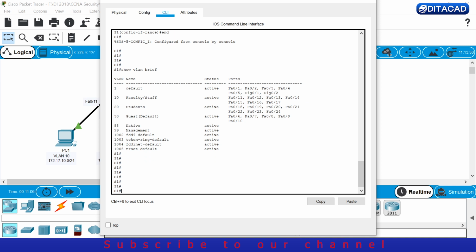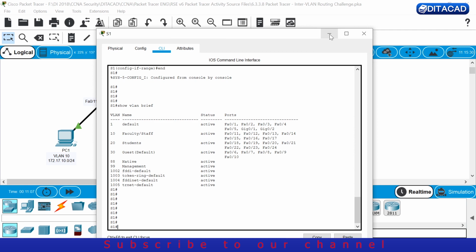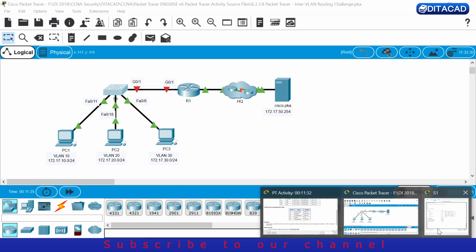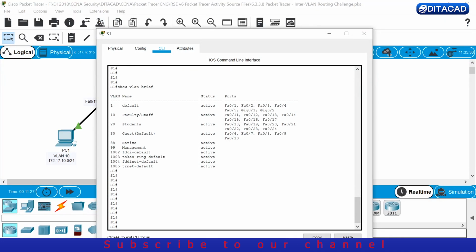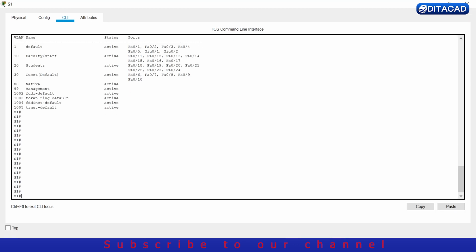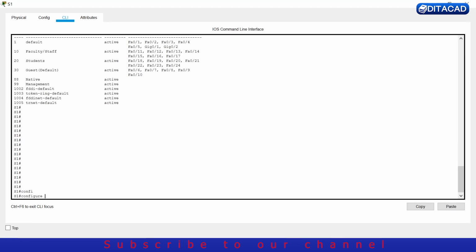The next thing I'm going to do is to configure the port that is connected to router R1 as a trunk port. I'm going to allow the VLANs that I've just created through that port, and also make VLAN 88 the native VLAN on that port. Okay, so I will go into S1 again. Right now I'm in S1, and in S1 I will use the command configure terminal.